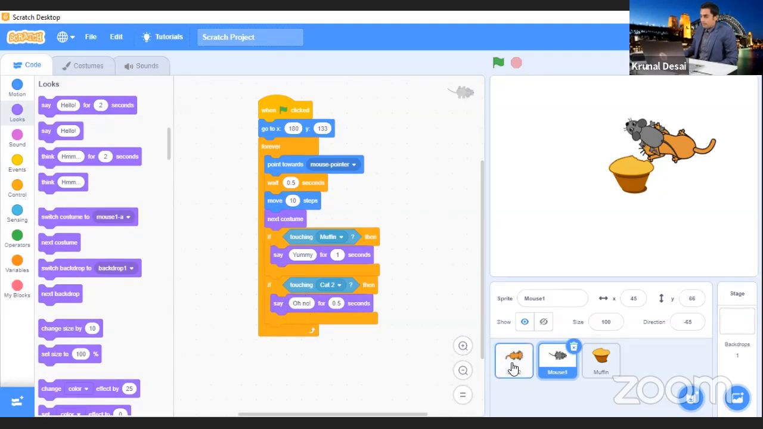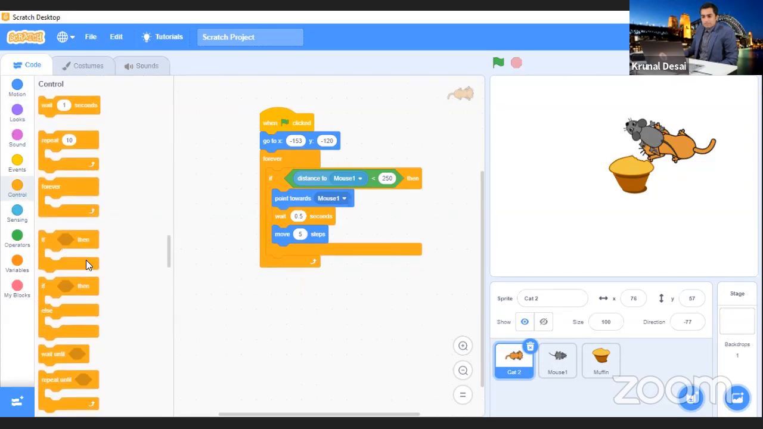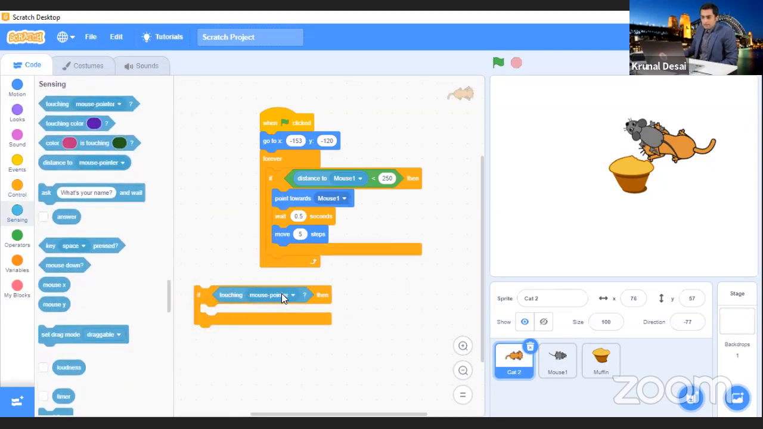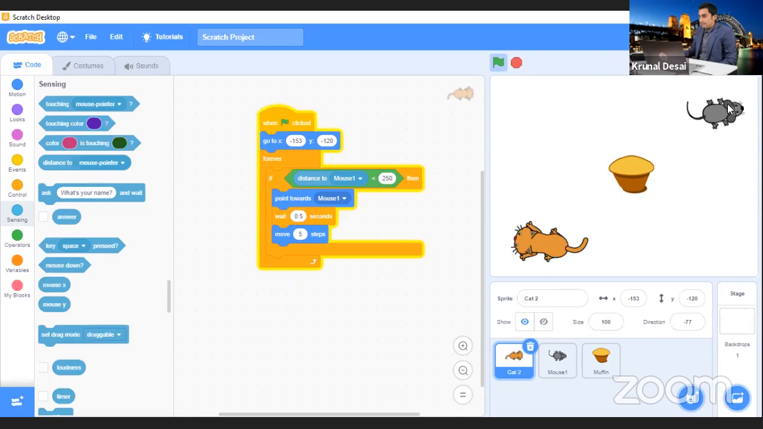However, if I wanted to add the same block over here, what do I need to choose? I need to choose if touching mouse, because now we are talking about the cat. So if the cat, which is over here, is touching the mouse, then it will say yummy. So this is just an example. If you want, you can add it or you can chuck it. Now let's try this program again, see if it works. So it resets.